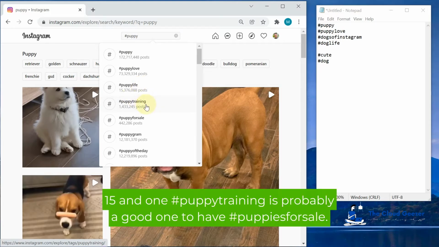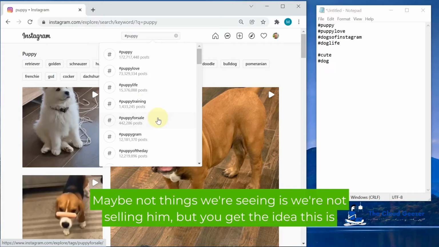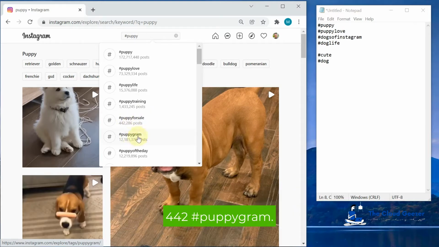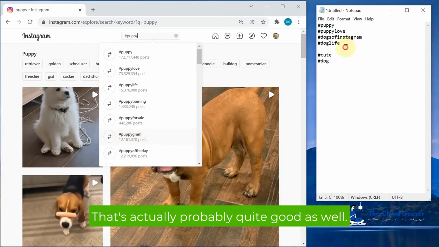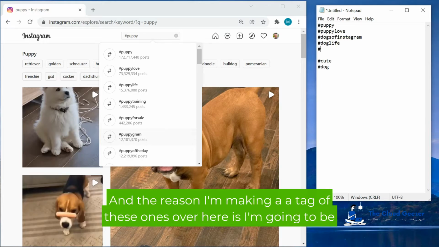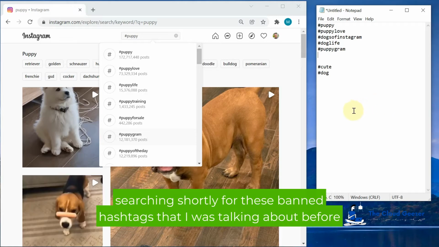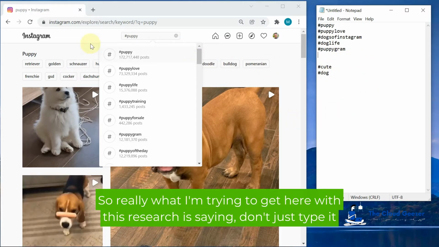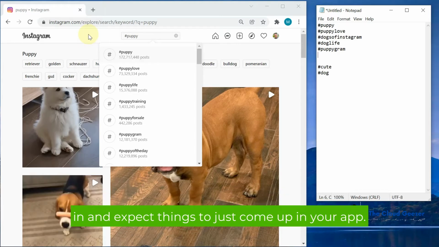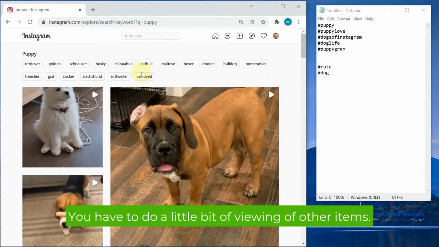Puppy training is probably a good one to have. Puppies for sale, maybe not, seeing as we're not selling him, but you get the idea. This is 442. Puppygram. Now, I wouldn't have thought of Puppygram, but Puppygram itself, 12 million. That's actually probably quite good as well. And the reason I'm making a tag of these ones over here is I'm going to be searching shortly for these banned hashtags that I was talking about before in the introduction. So really what I'm trying to get here with this research is saying, don't just type it in and expect things to just come up in your app. You have to do a little bit of viewing of other items.